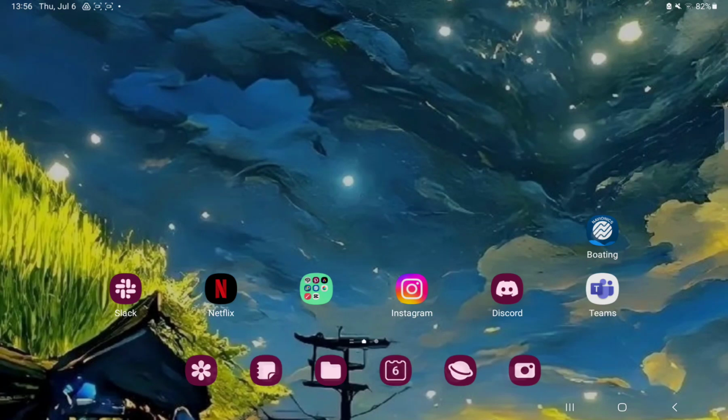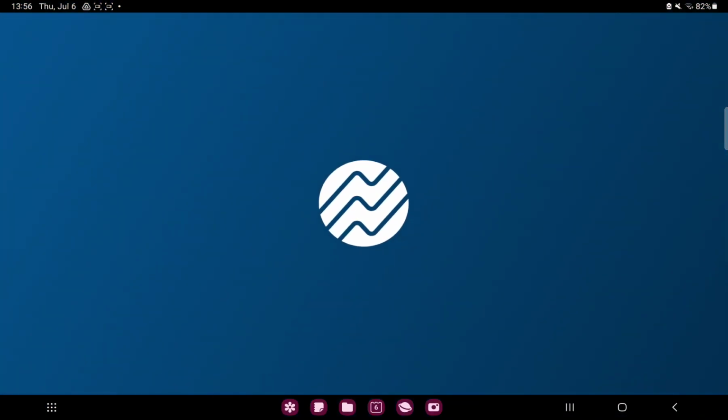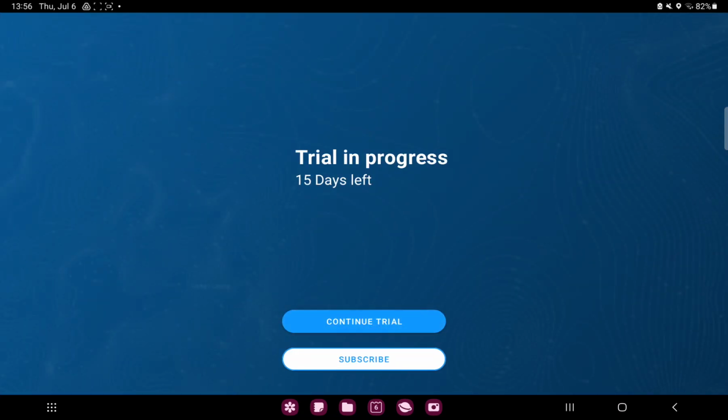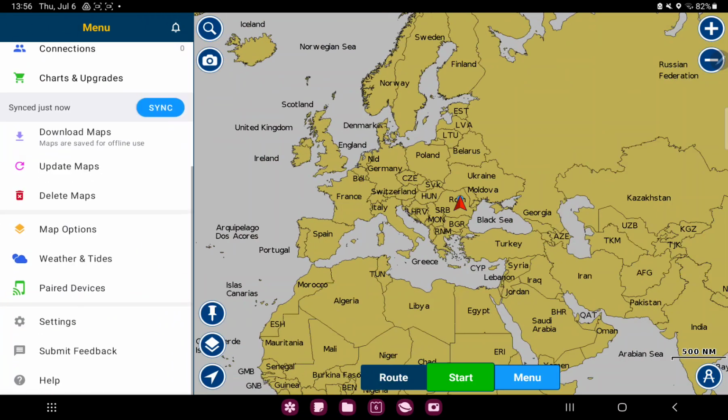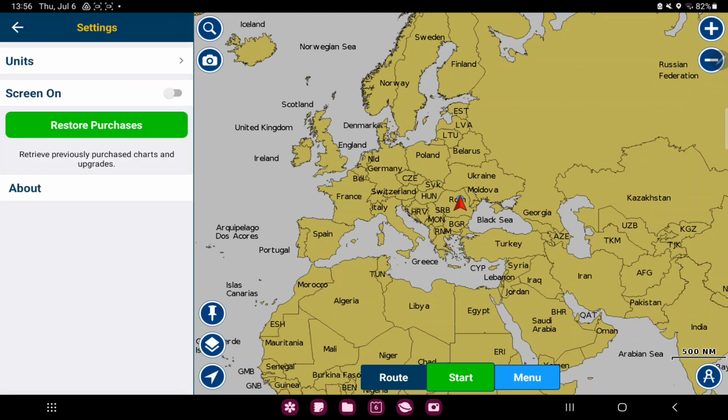First of all, open the application on your device. This will take a few minutes while the application is loading. And now, go to the menu option next to the start button at the bottom of the screen. Scroll down and go to the settings option.